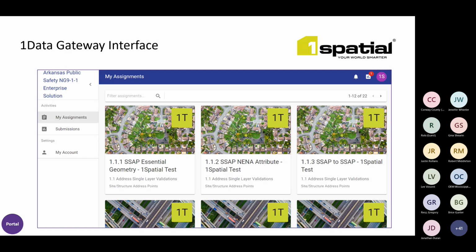We also have address point to address point validations. That's just checking your address points against themselves. There's a couple checks within that validation. That's just ensuring your data is meeting certain standards. I will point out that we do have rule catalogs for each of these validations. That is a PDF that you can find once you go into one of these assignment cards.